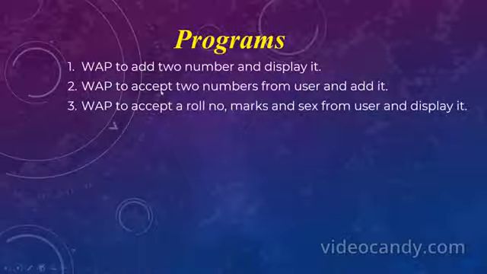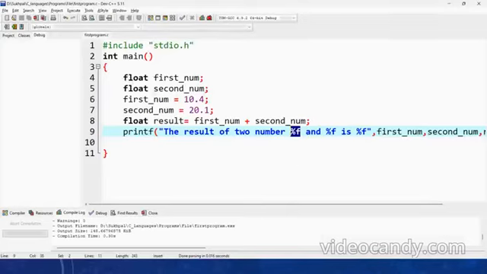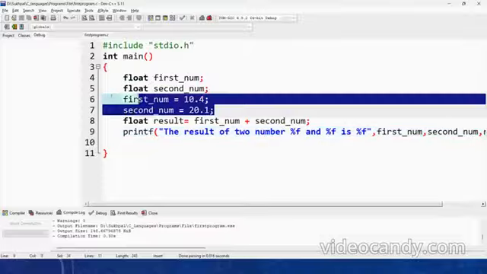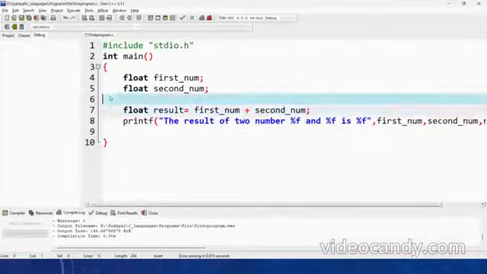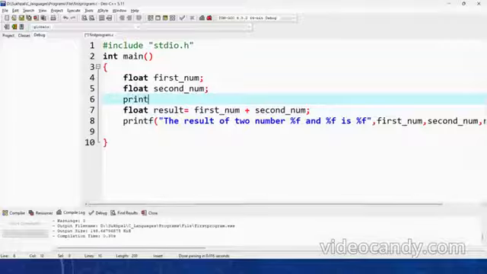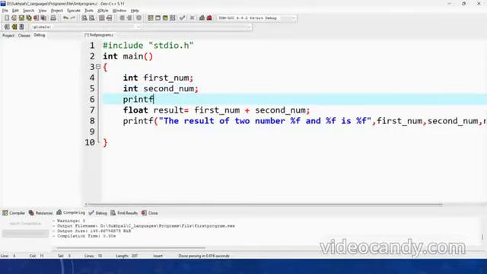Next one is, write a program to accept two numbers from the user and add them. So let's accept these two numbers from the user. To accept these two numbers, I don't need to assign the values here. I will take the values from the user. So first say printf, let's add two integer numbers. Then I will say printf, first show the user the message, enter first number.